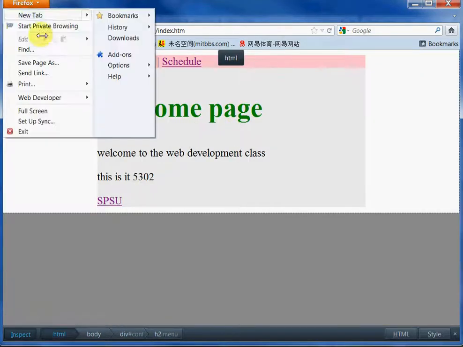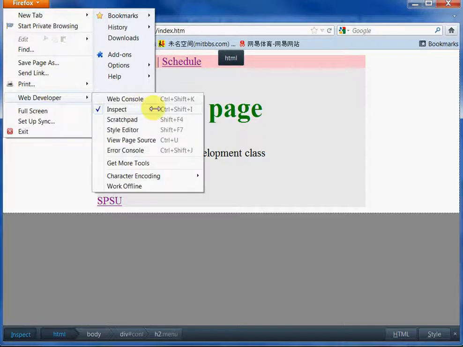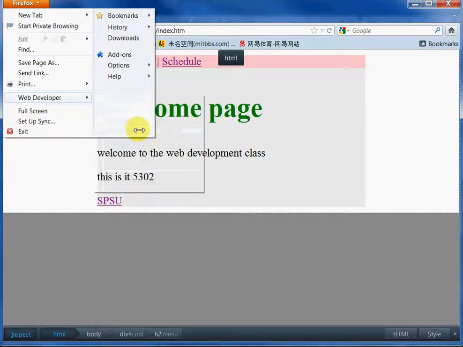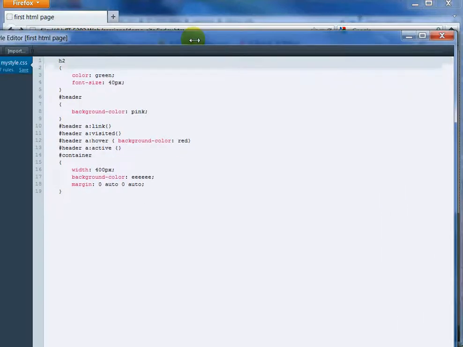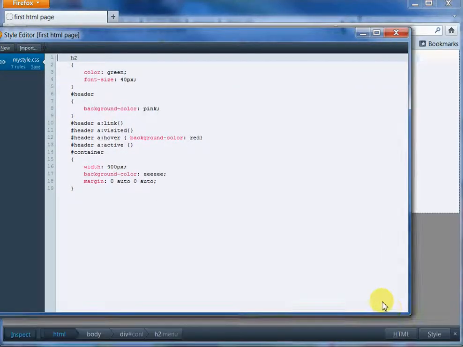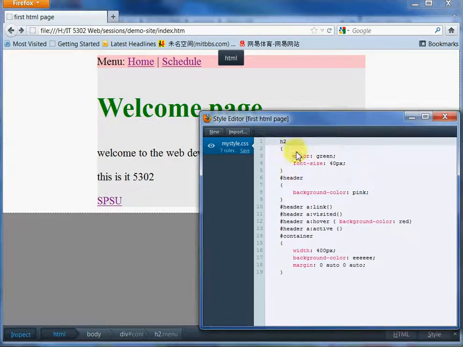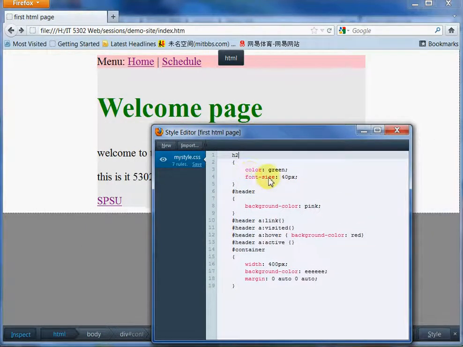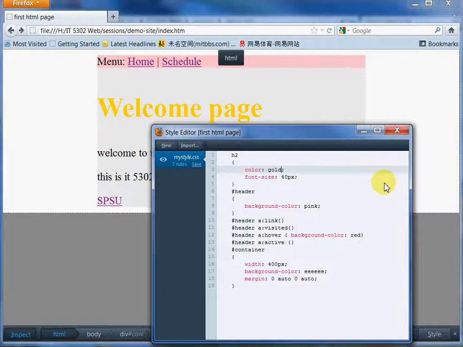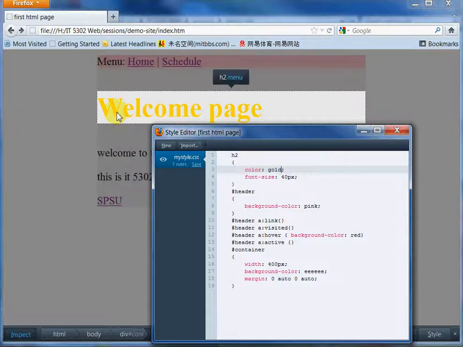The third tool is called the Style Editor. So I'm going to edit the style here a little bit, and we can apply the changes immediately. So for example, let's apply to H2. The color is green. Let's change it to, let's say, gold. See, it immediately changes the color, right?